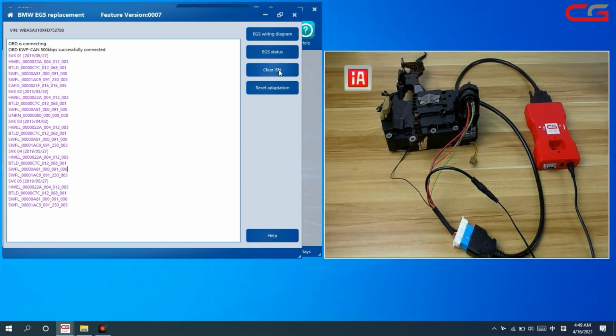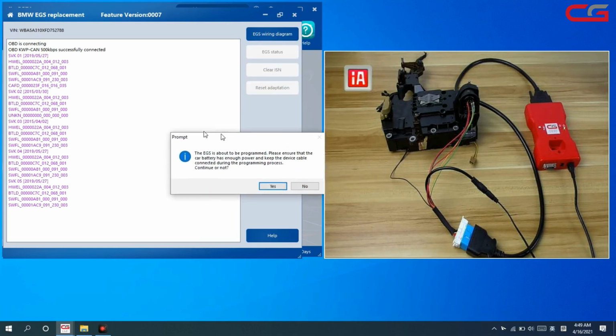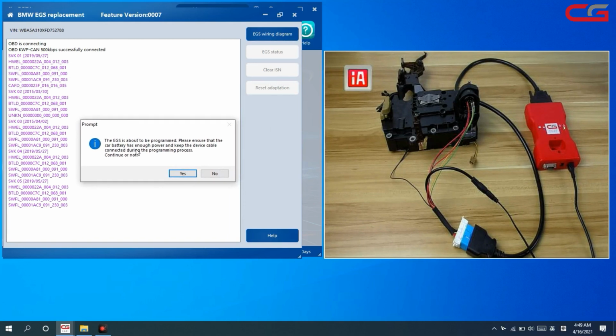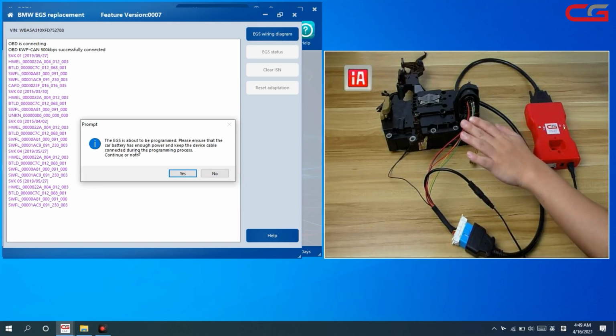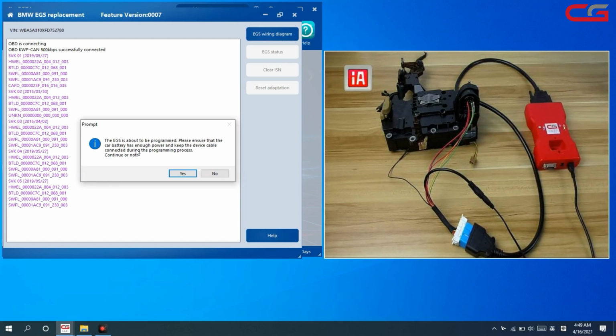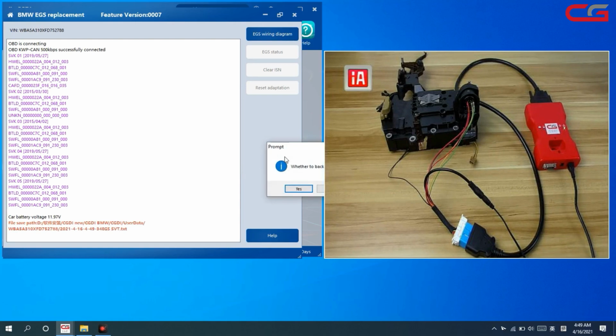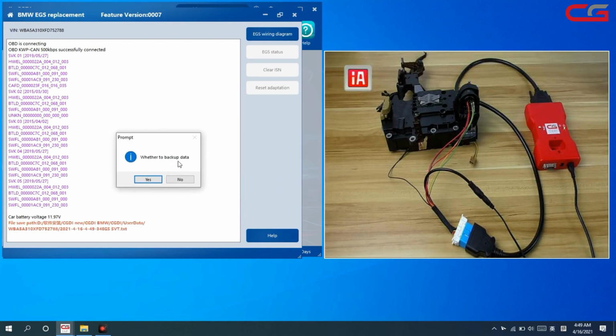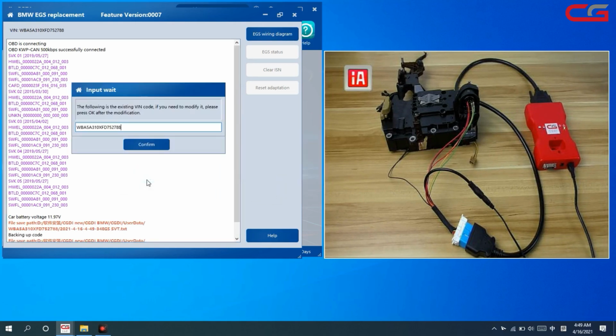Nothing special, just clean this one. Clean ISN. The EGS is about to be programmed. Make sure the battery is stable and the connector is good. Just click yes. Whether to back up data, we click yes.